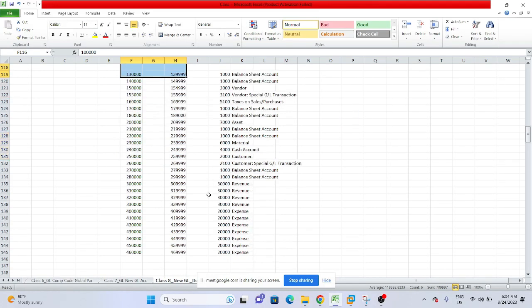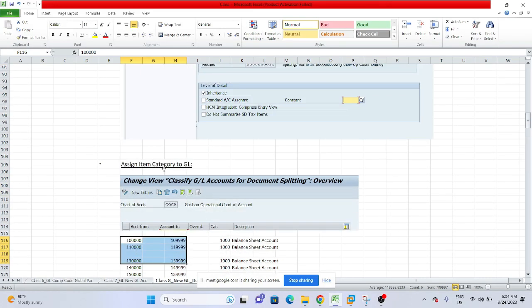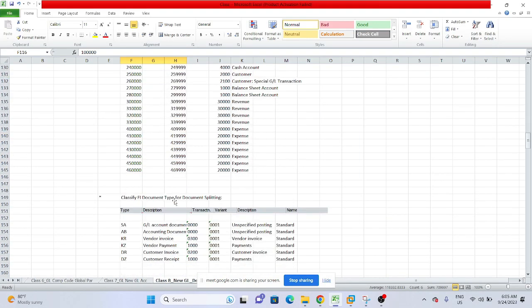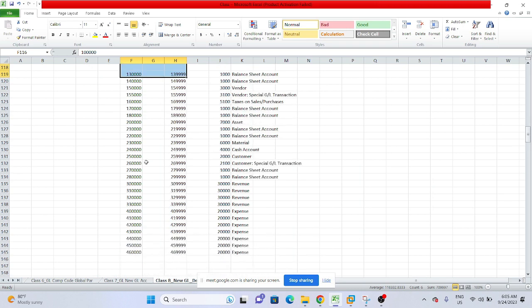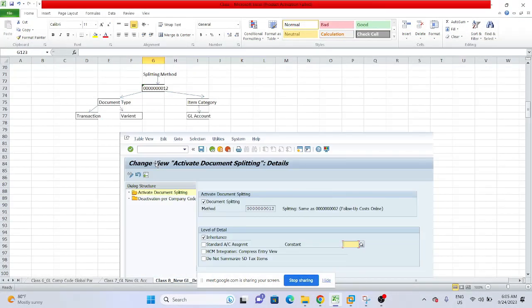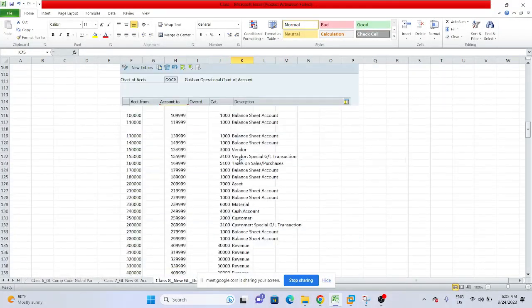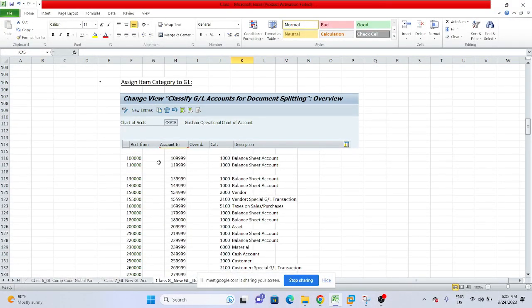So this is the first assignment. The splitting method needs to be assigned to the GL account. How will it be assigned? With the help of item category. With the help of item category, the splitting method will be assigned to GL accounts. Item category is for document splitting. We are assigning item category for all categories.